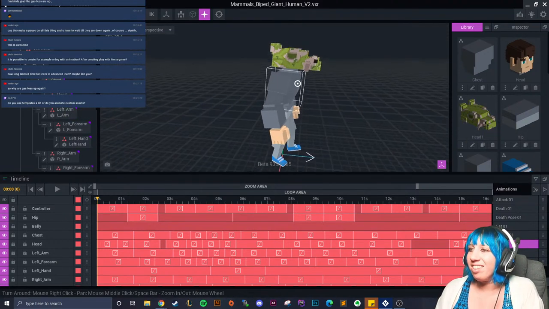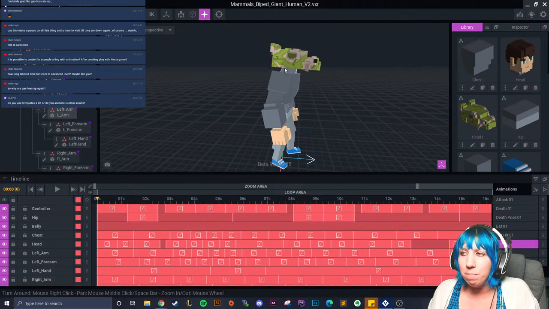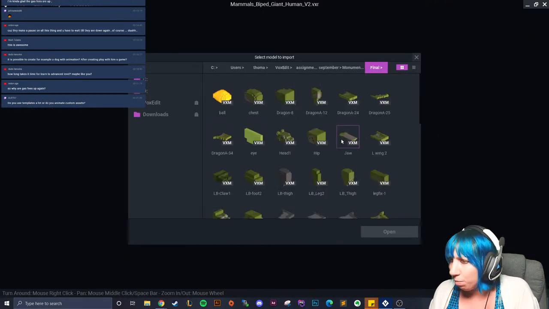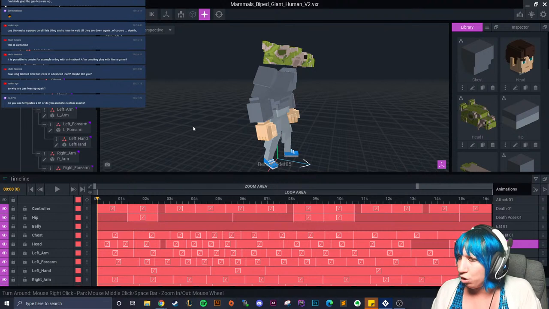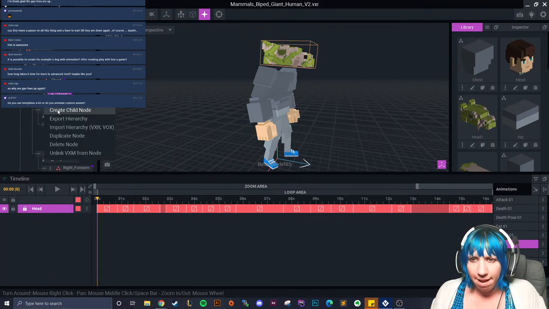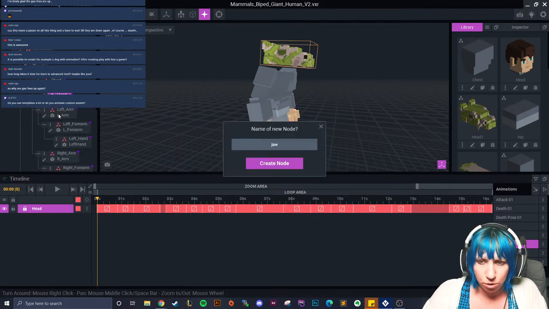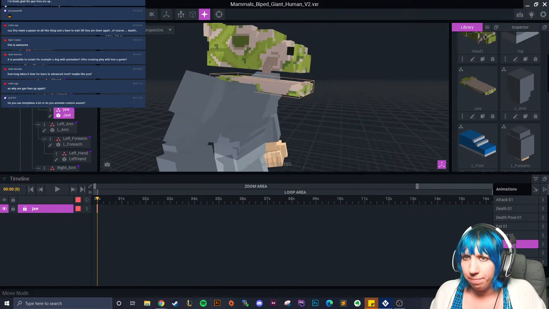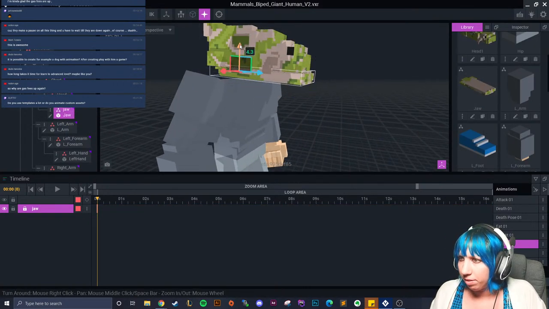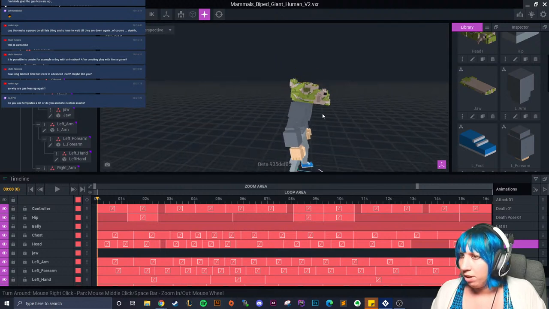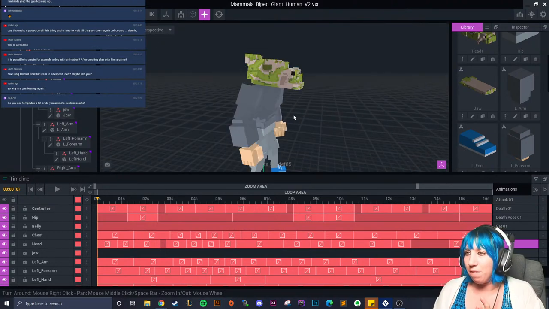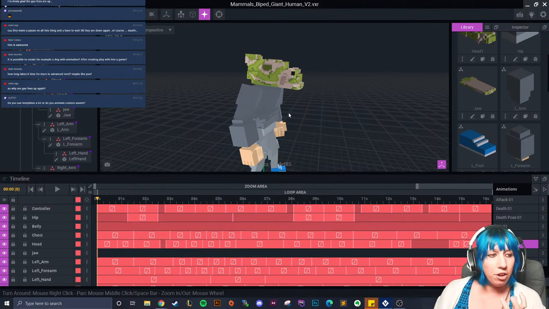Okay, in all fairness, that head looks a little bit more reasonable on here. Probably need the jaw. Where's my jaw? There's my jaw. And off of the head, we're gonna do chest. Grab that bad boy. I actually feel like I don't need to change the size now that we've put it on the giant human.